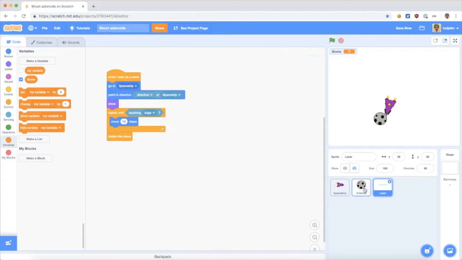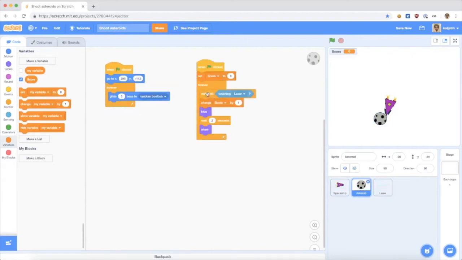Done. The asteroid gets this here to register when it's touching the laser. We increase the score. We could work with clones here as well. So create new clones of the asteroid, and once it's touching the laser, we increase the score and delete the clone.